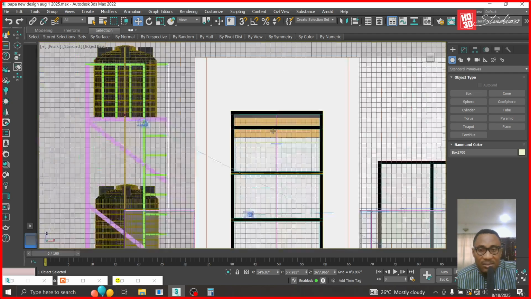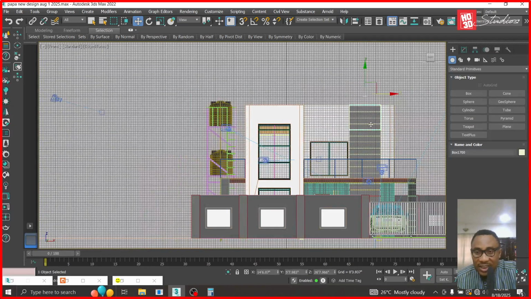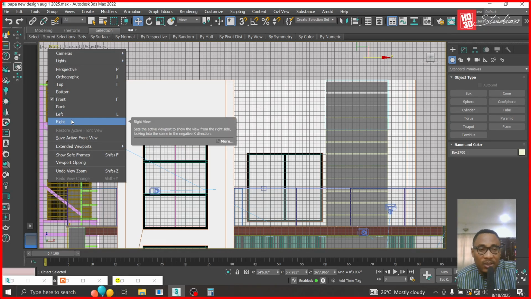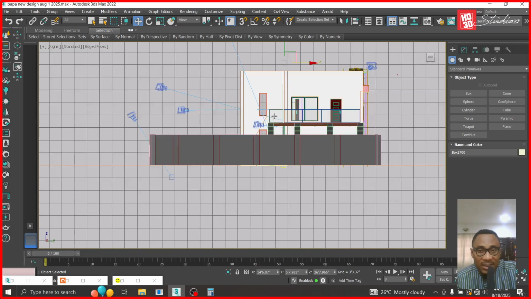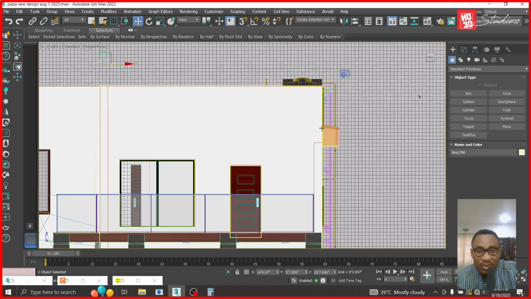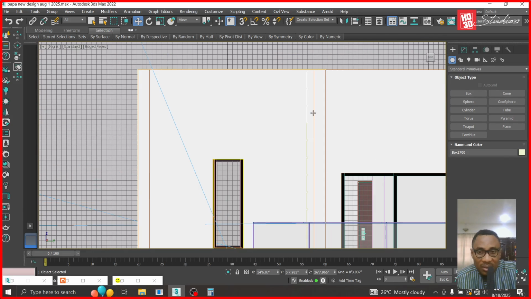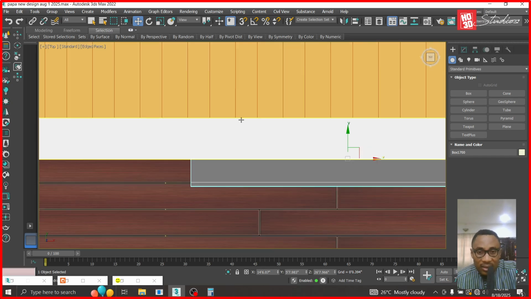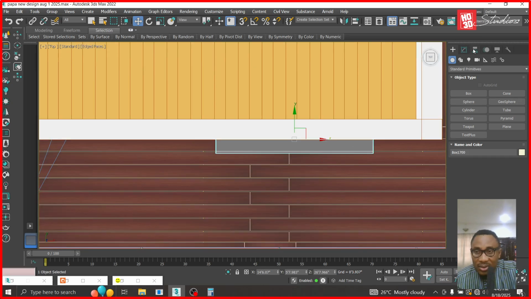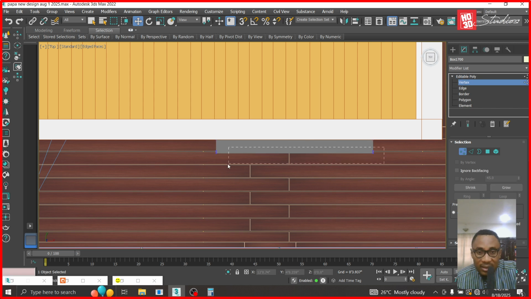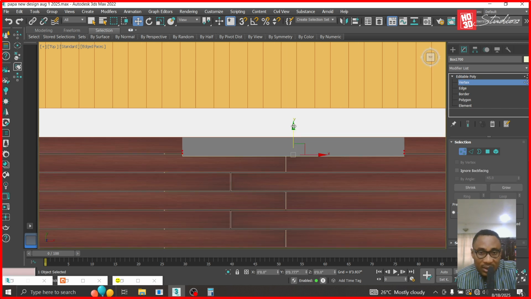Yes, I noticed something with this feature wall. I think I want to make it slimmer. I hope it won't mess things up much. Right view should be somewhere here. Okay, let me just take it from the top. Vertex. Let's move this a bit.